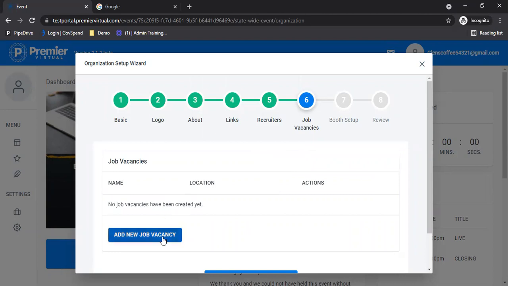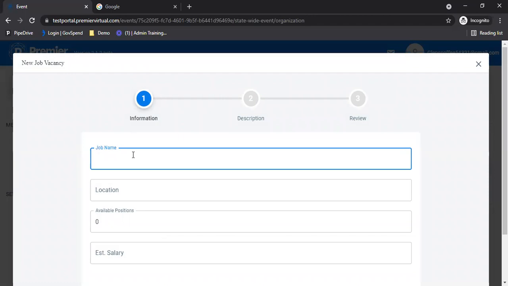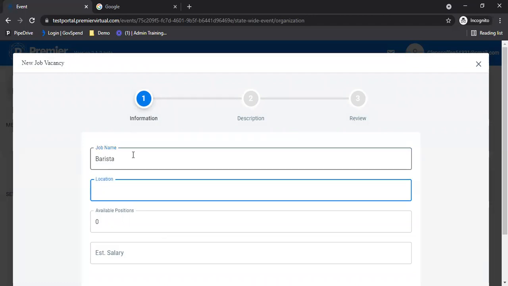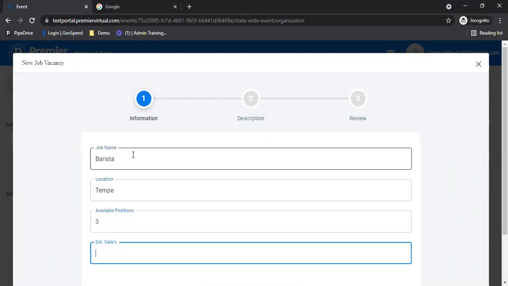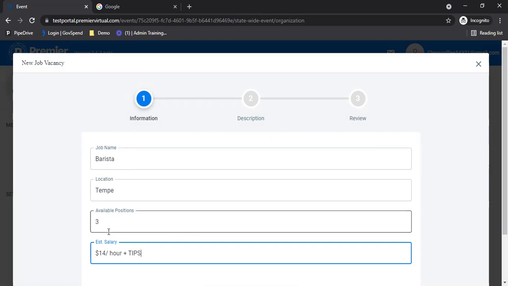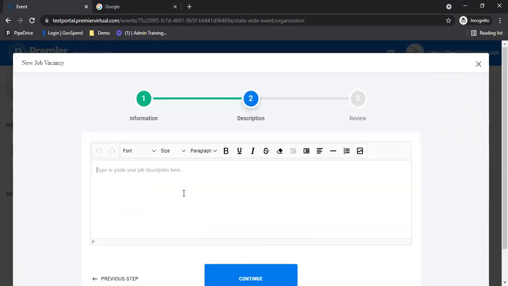Very simple process. Click on add new job vacancy, and you will give your job a name, a location, the available positions that you have, and then you have the estimated salary where you can share what you are paying for this position. This area does also allow text. So if you did have a sign-on bonus or commissions or tips or anything else that you wanted to add, you could do so there. Press continue, and this will take you to your job description.